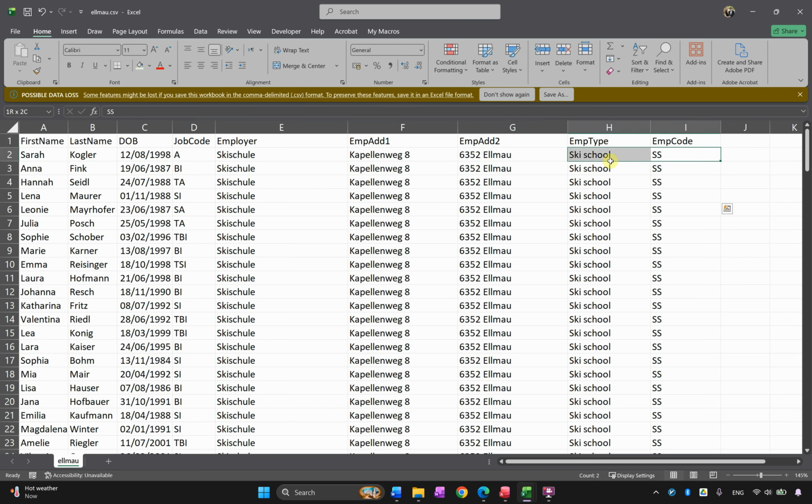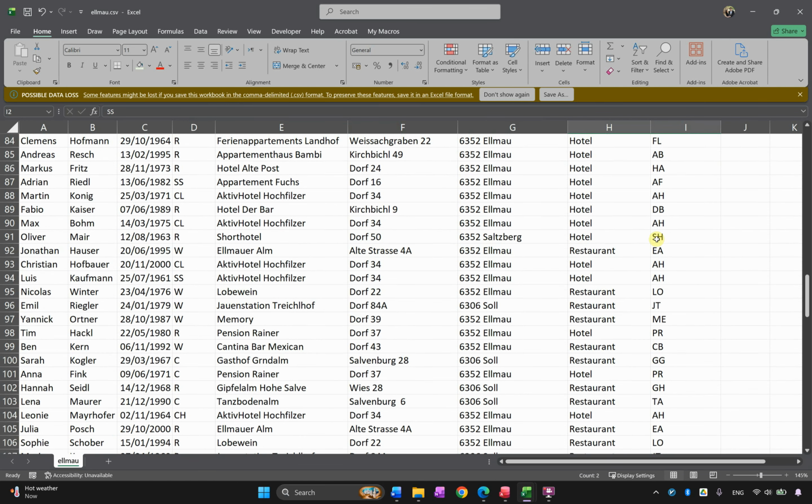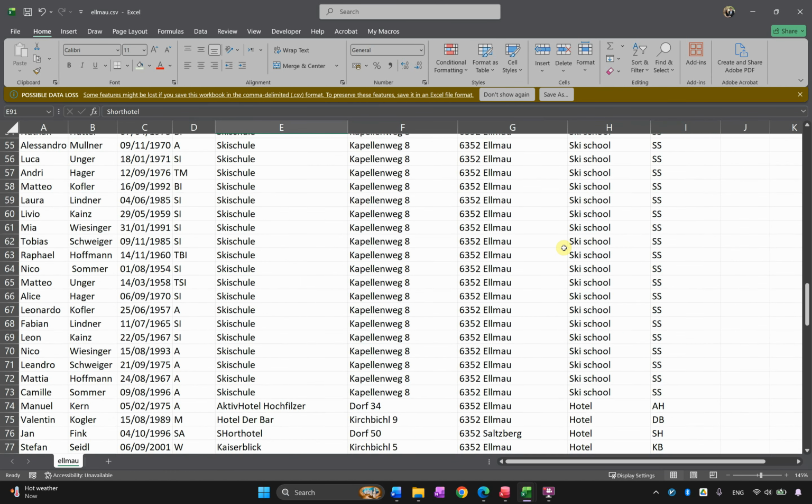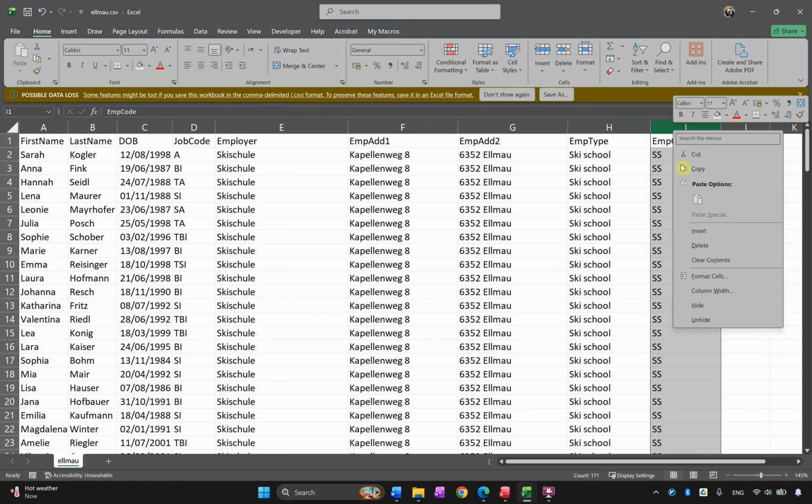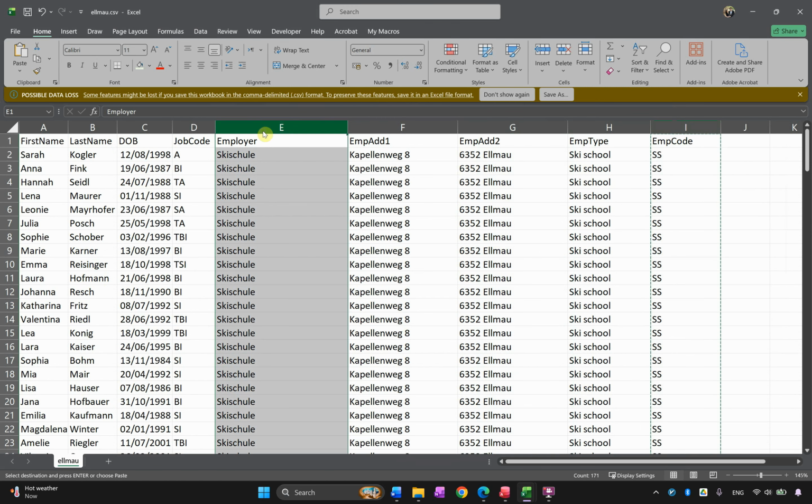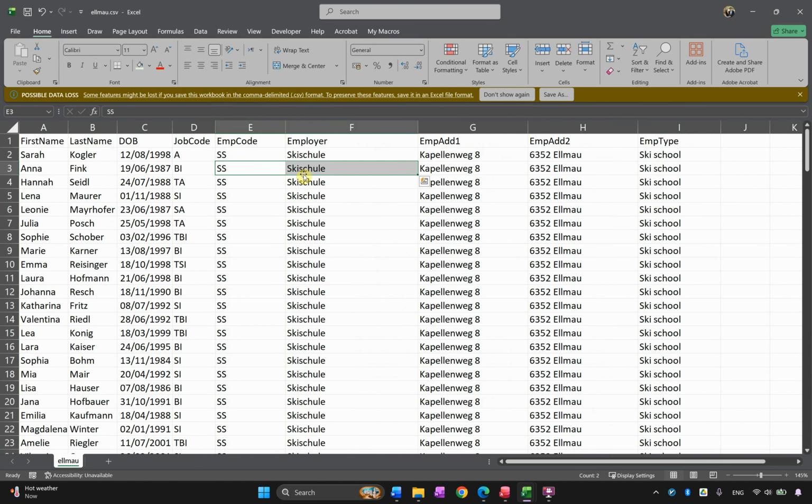I want you to notice one thing, that this employer code is not connected to this. You may think that this is a shortcut for this, but you may scroll a bit down. Let's have a look, for example, at this. Hotel has so many formats or short forms. You will notice that SH belongs more to this one, which is the employer field. So that's going to be the primary key of this field. For that one, we're going to cut it and add it over here to show that it is part of this field. This one, we're going to create with its own field.